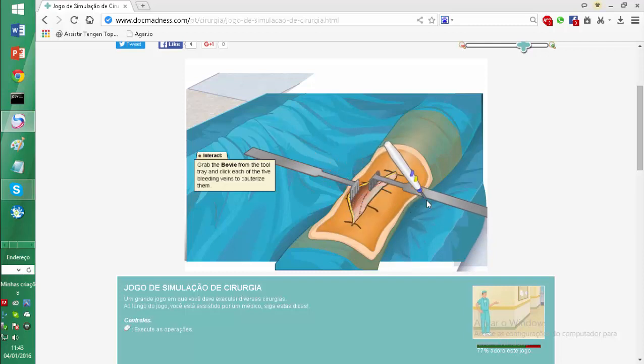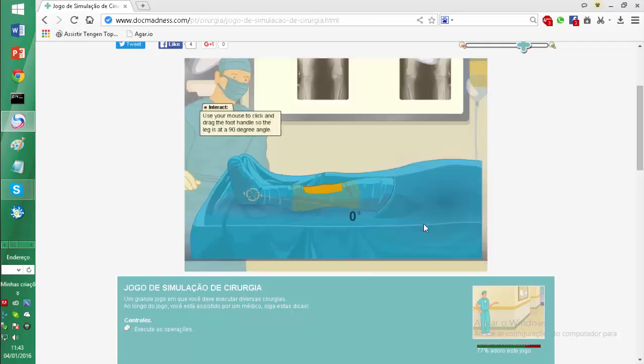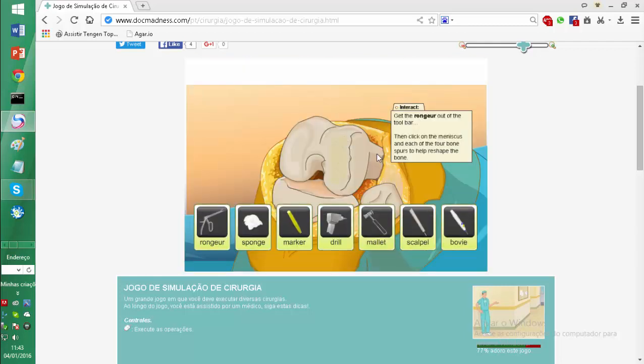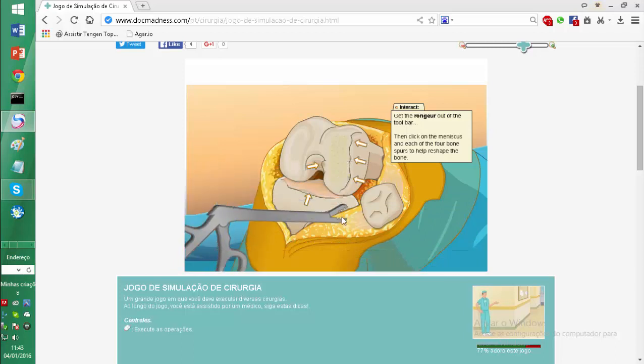The rake retractors pull the skin and tissue out of the way, exposing our patient's knee. To operate, we need the patient's knee elevated and bent so the bones are fully exposed. Now the leg is at the proper angle. Use the rongeur to remove the anterior cruciate ligament, or ACL, the meniscus, and any bone spurs that may be lurking about.